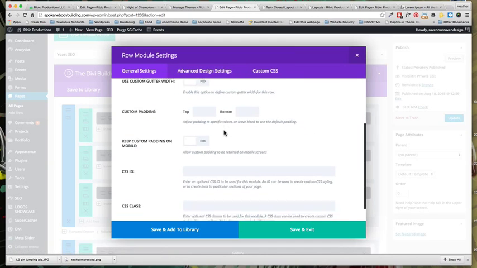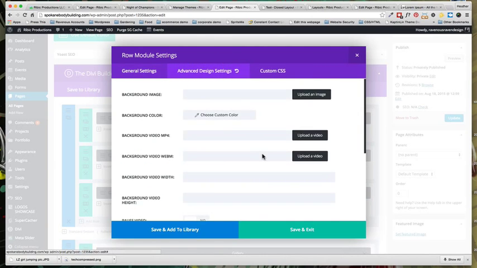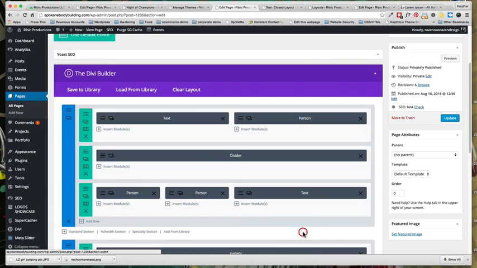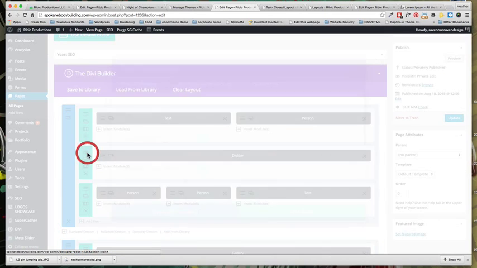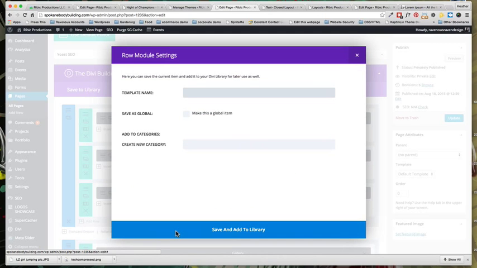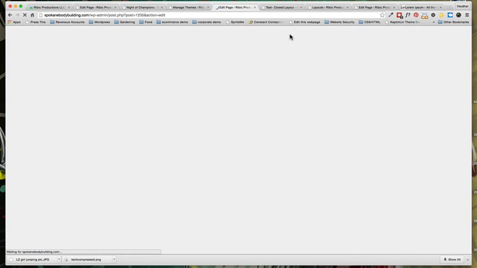But what do we want to do here? So let me just do something real quick so we can see how we can change this up a little. We got advanced. We'll change the background color to be red just so we can see it, and we'll save. But what I wanted to do was just save this row. Save it out to library. So red row is what we'll call it, test. Save. So now I'm going to update this again.